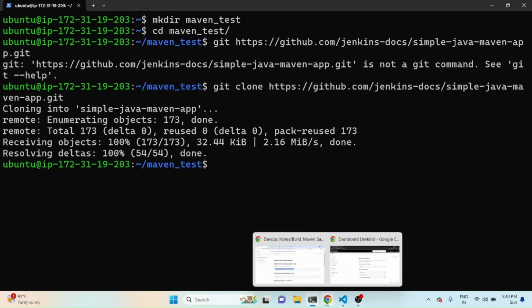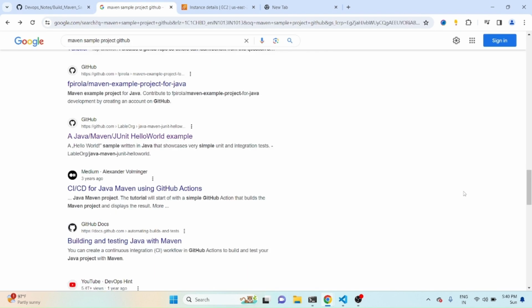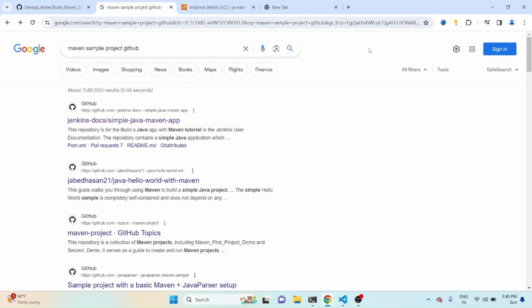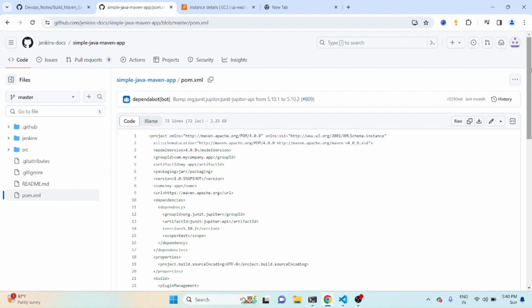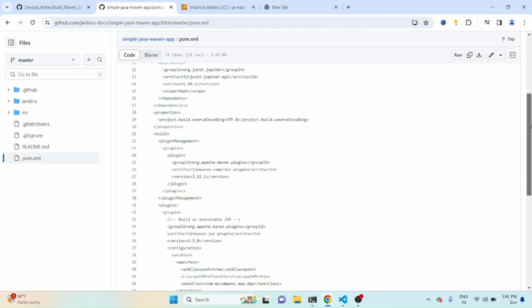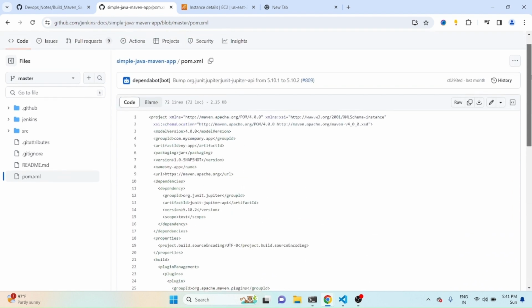How can we identify whether this is a Maven project or not? Here I have the sample project. Click on this in GitHub. Now, if you have pom.xml inside your project, this is called a Maven project. Inside the pom.xml, you have the information about how to build it and which version it is built with. So that complete information will be given in the pom.xml.